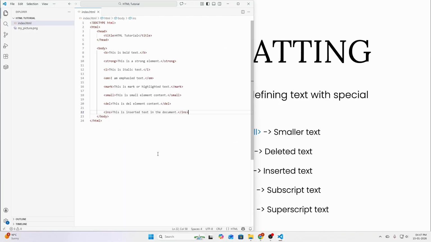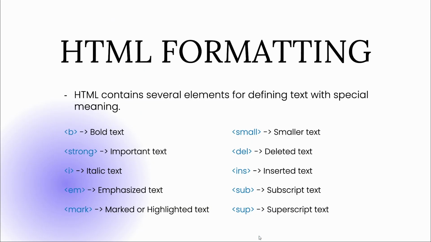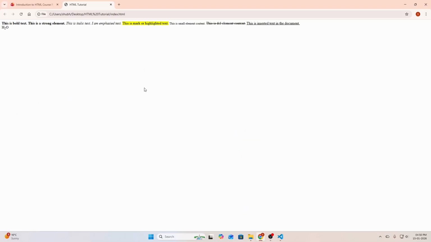So let's go to our Visual Studio Code. So let's write a BR element here to insert a new line break in our web page. And below this, let's write a capital H followed by the subscript tag, that is sub, and then a closing tag also. And inside it, let's write 2, and after this let's write a capital O. And if we save our file here and open the index.html file in the web browser and refresh the page, we can see that we have H2O written correctly with H being capital and 2 below the normal line and then followed by the capital O letter. So this was an example of subscript text.